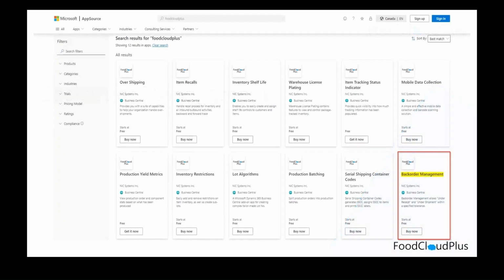Here we have some of the apps by Food Cloud Plus available on Microsoft App Source. Today we'll be discussing some of the functionalities of the Backorder Management app.